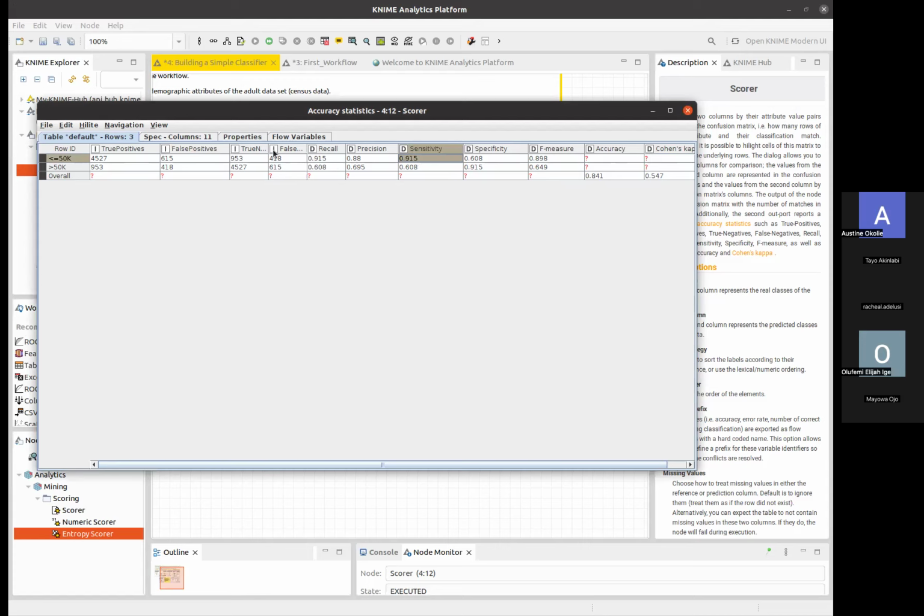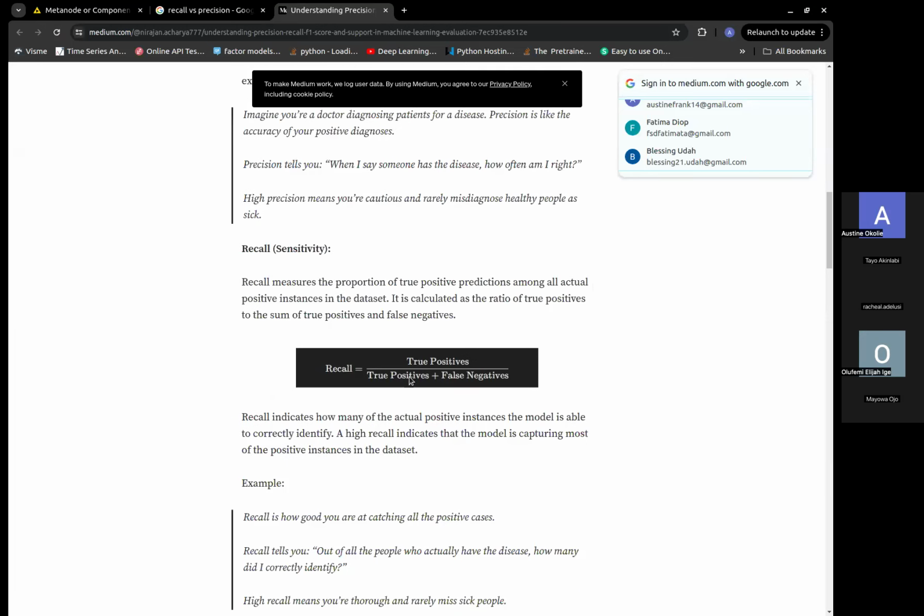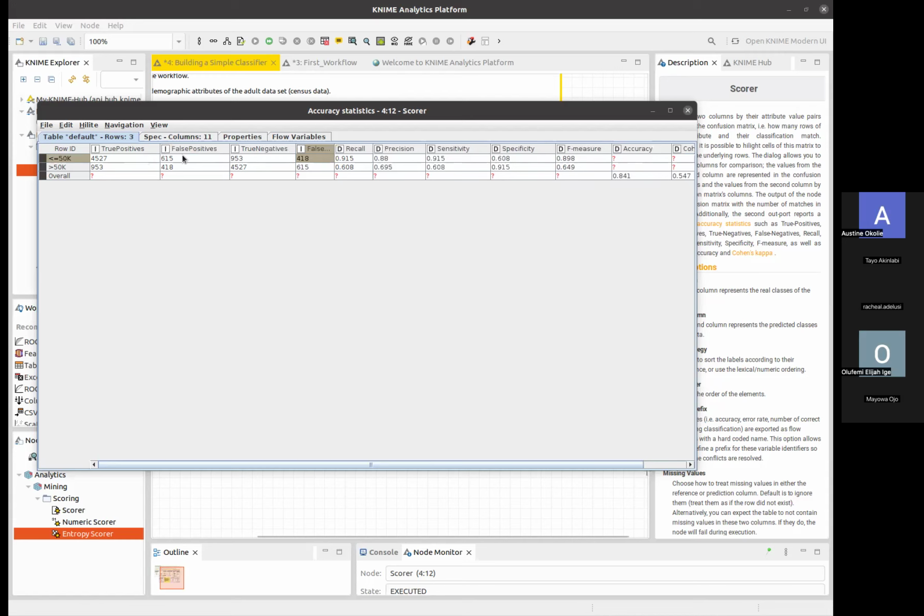So here, from our formula, it's going to take the true positive and divide it by true positive plus false negative. So true positive divided by this plus this. And that is how we get this.